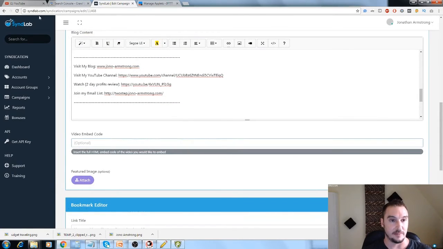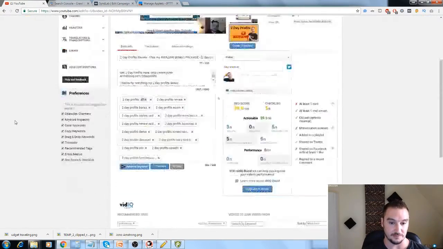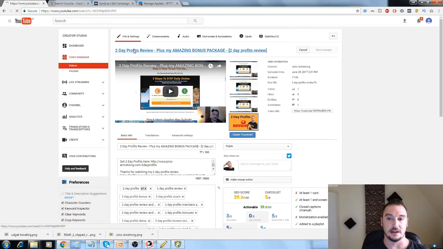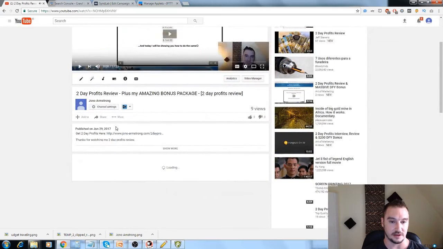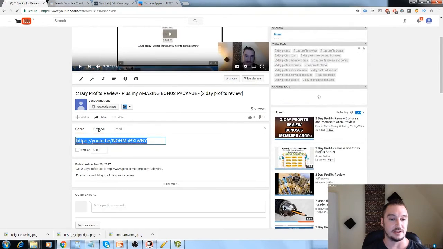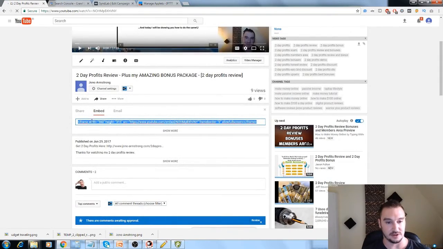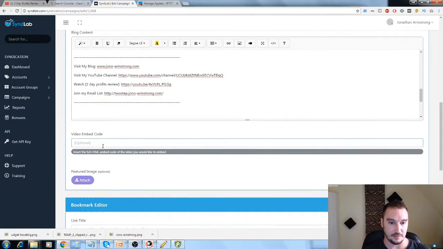And then video embed code, you'll need to go back over to your YouTube video. We should have actually done this before. Click on the main title here, and then we'll be given the option, the share button. That's the one we need to click on here. And then we'll be able to get our embed code, which is the second option in the middle. Copy that, go back over to SyndLab, paste it in. Don't need to attach a video, don't need to attach an image.